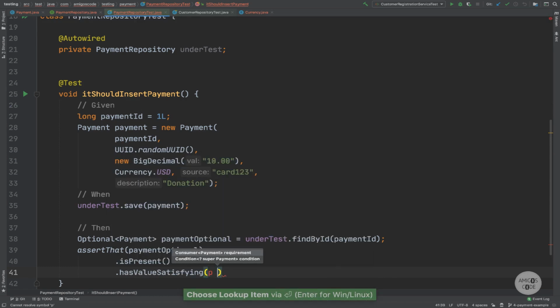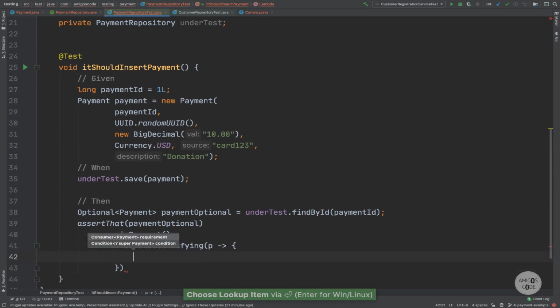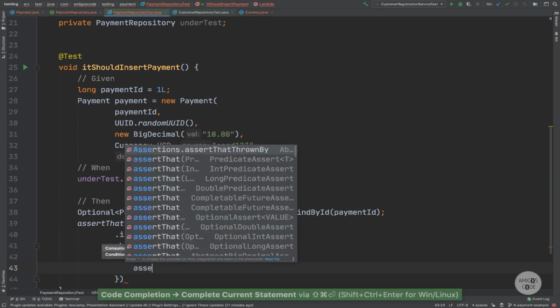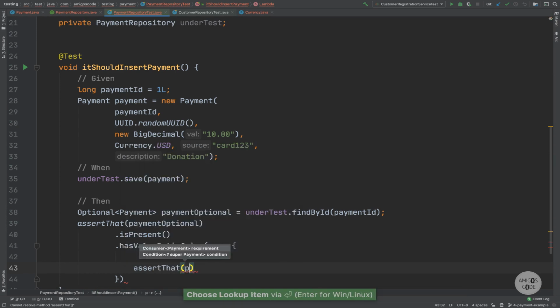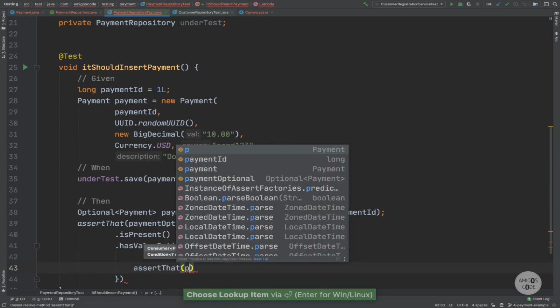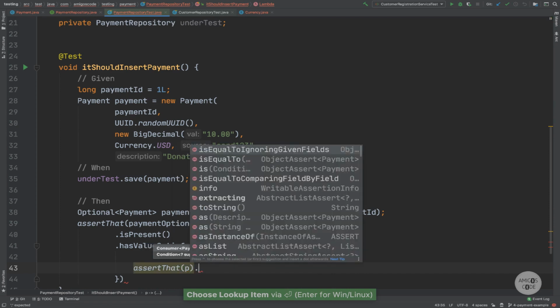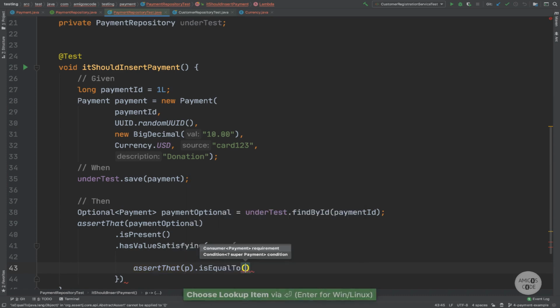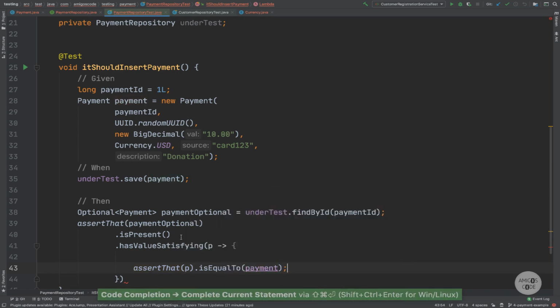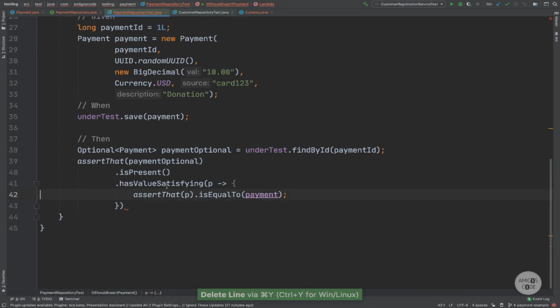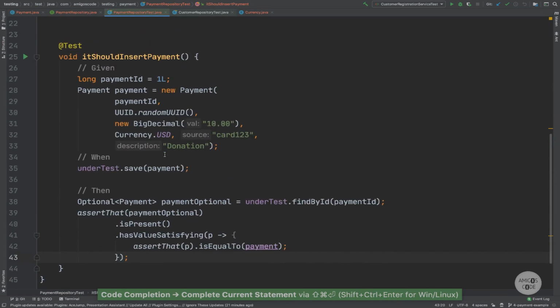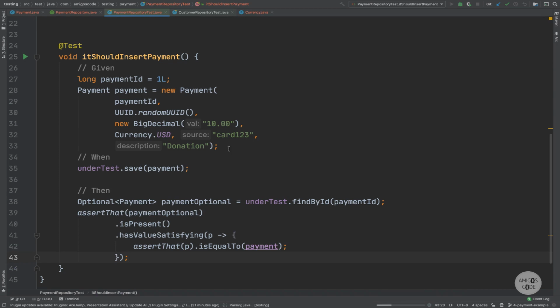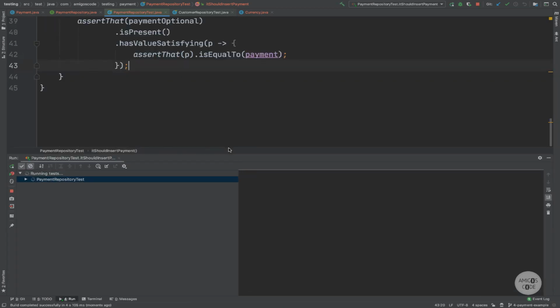Let me call this p for payment, and then right here I'm going to say assertThat p, right? So this is what we actually know. And then dot isEqualTo payment. There we go. Now let me delete that, end that with a semicolon, and let's run this test. So if I run it, if it fails, then I know that something went wrong and I need to go and fix it.